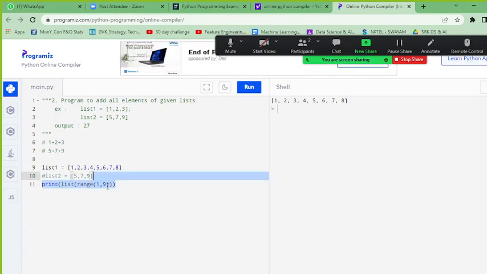Now see, how can I print only the odd indexes? I can do it like this. What is list one of zero? One. What will be there in three? Four. What will be there in five? Sixth, six.